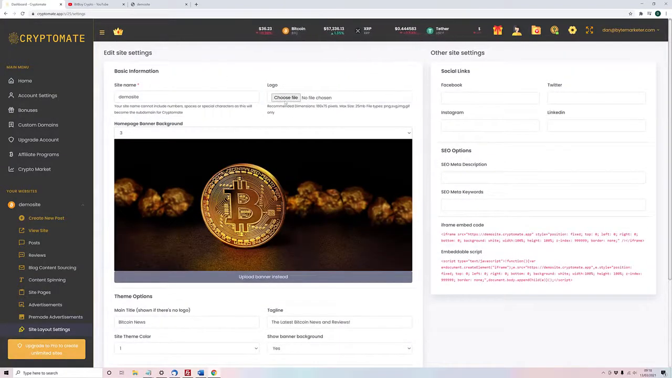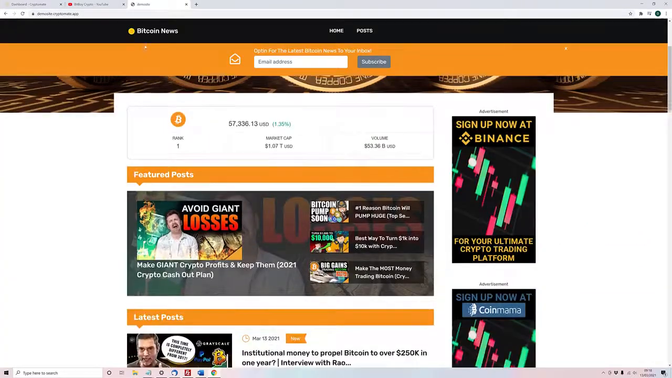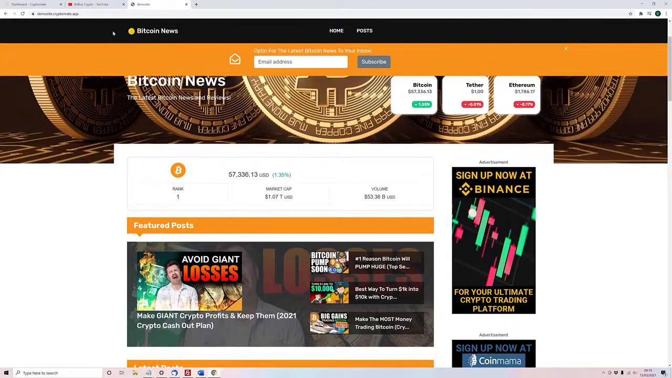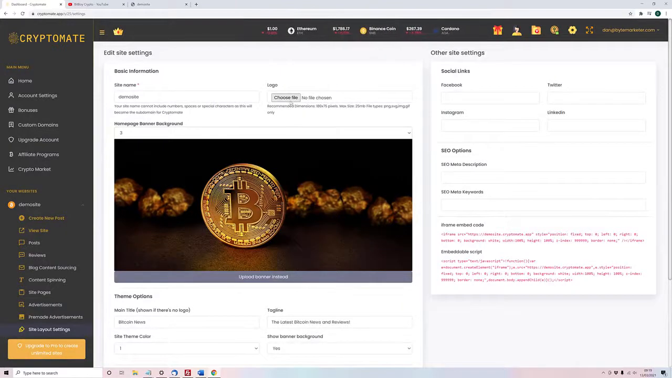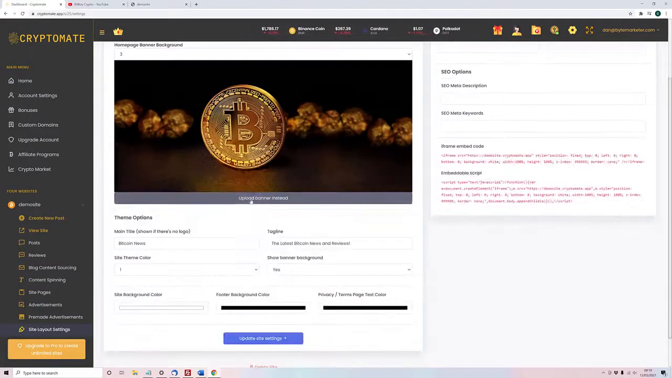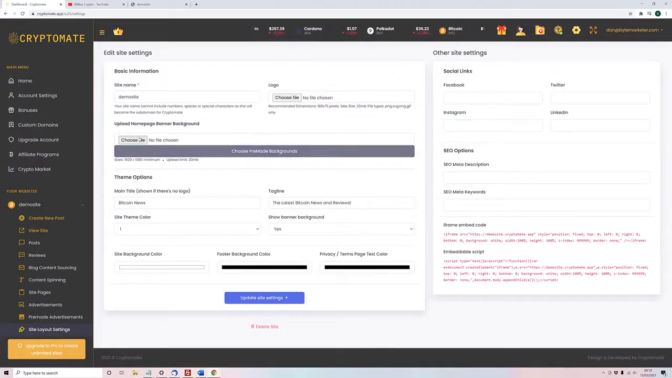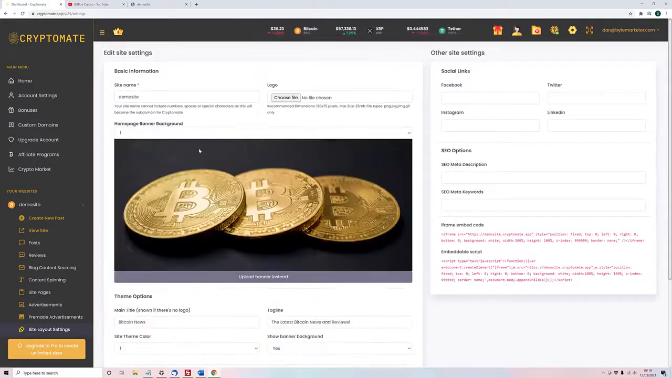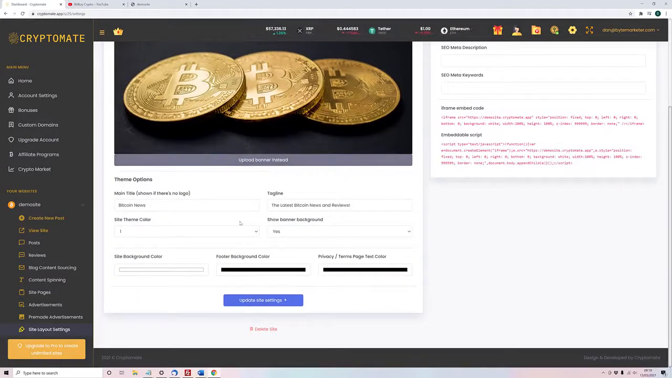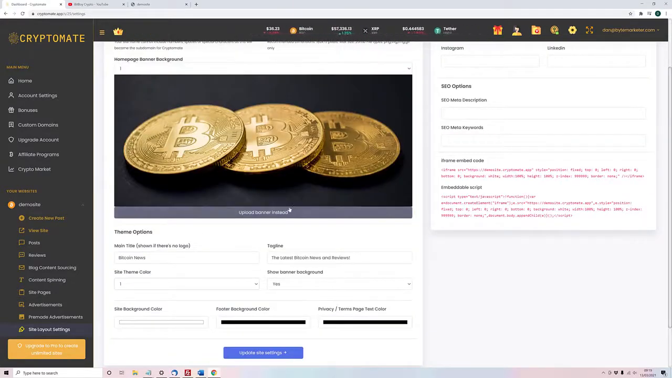You can also add your own logo. So that's instead of using our default one that we've created, you can choose to upload your own logo. You can also upload your own banner. So you could just upload any image instead of using the pre-made ones if you want to. We also provide you with all the different options to change colors. You can even remove the background banner if you want to. You can change pretty much anything.